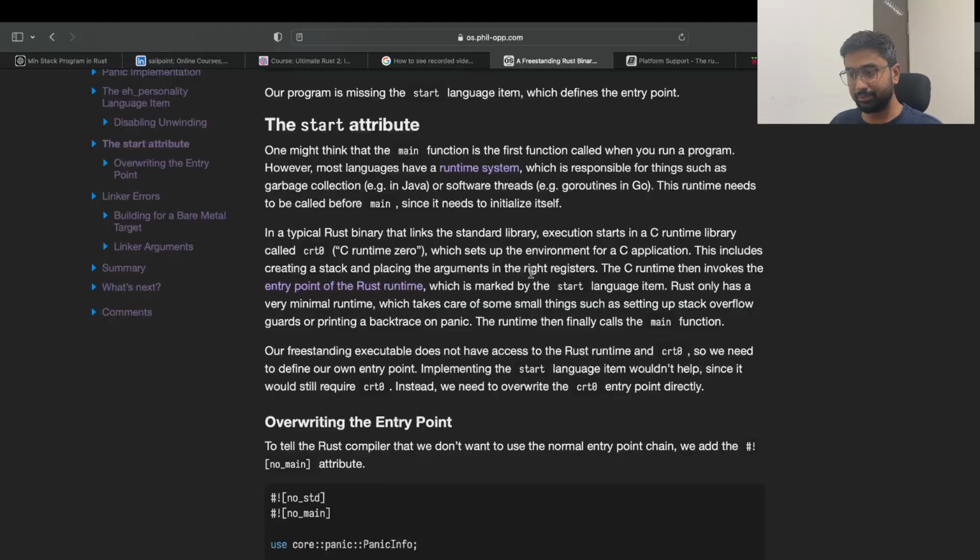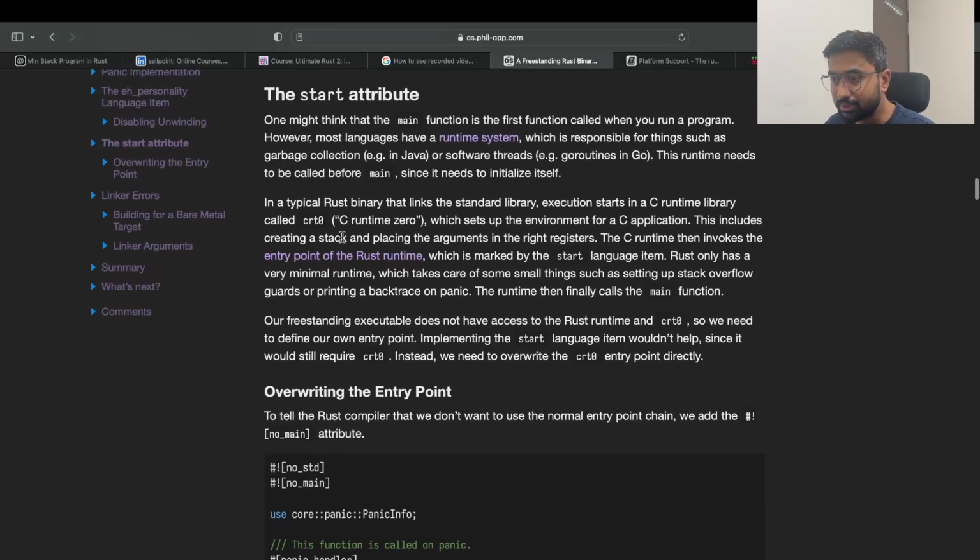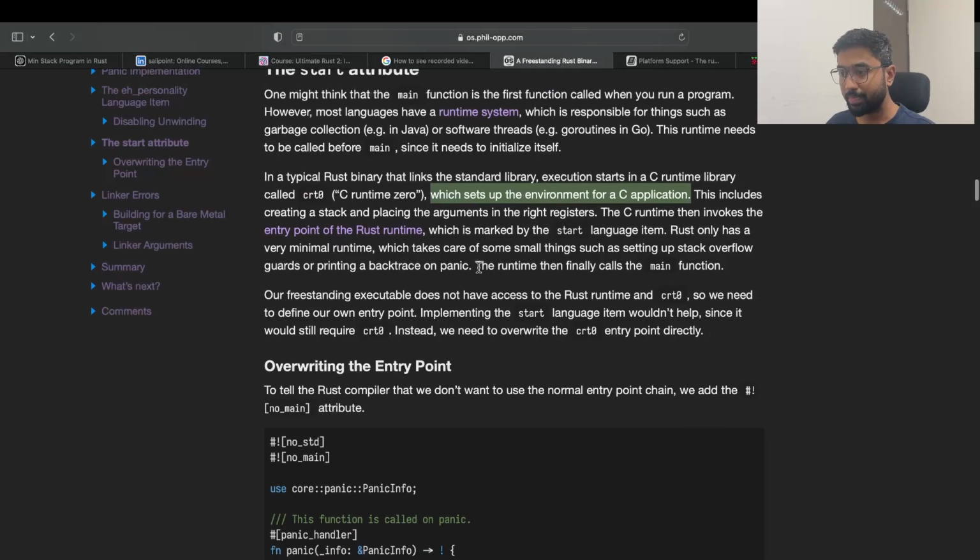Rust uses C's runtime system, and the C runtime system uses CRT0, that is C runtime 0, which sets up the environment for the C application. And this same runtime system is used by the Rust runtime with some added wrapper around it, so that our main function from the Rust binary or Rust program gets called.